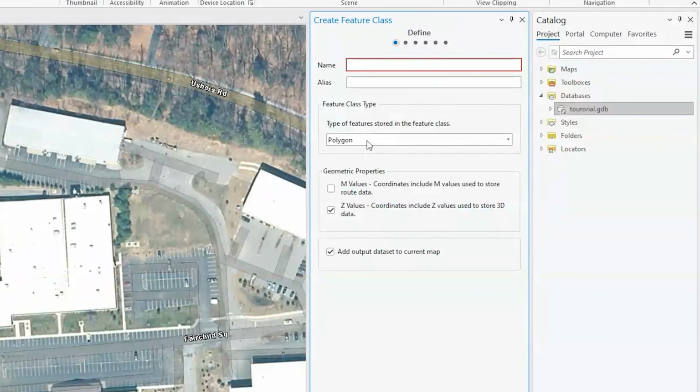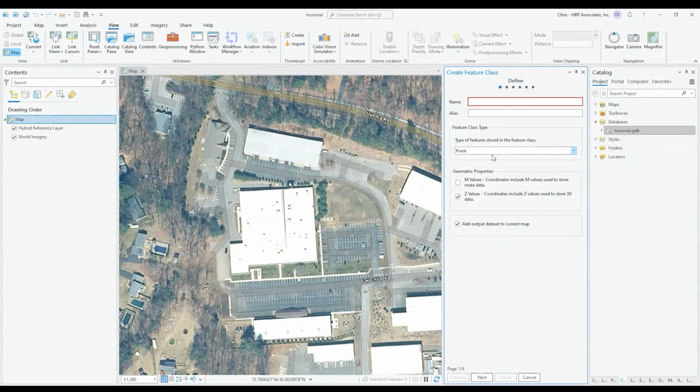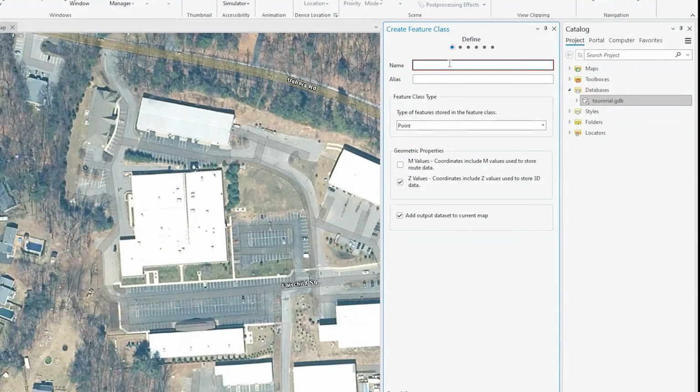So for us, we're going to change this to a point because we're going to put some individual sample locations down for soil sampling and groundwater sampling. So we'll set this to point, and I'll just name this samples.